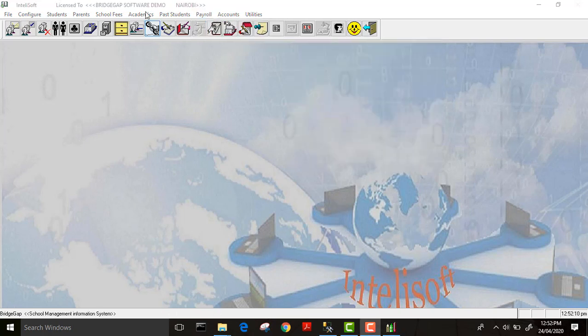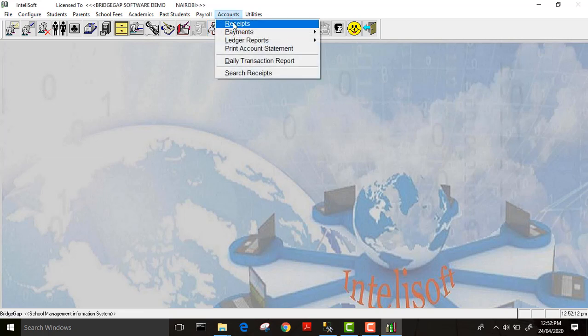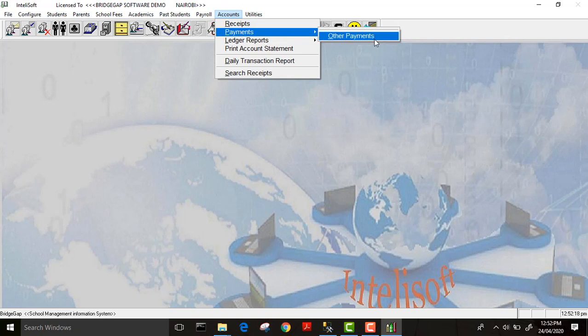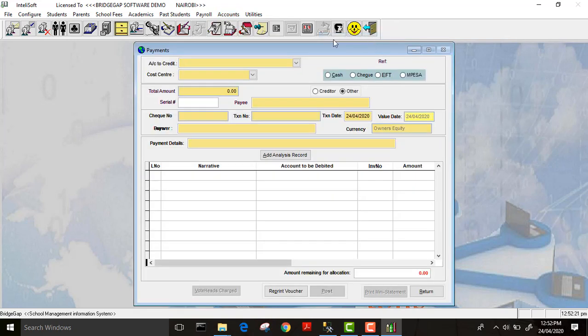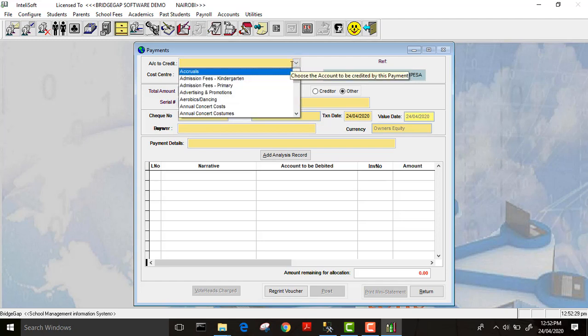Our next module is the accounts module. This is where you capture other receipts other than school fee receipts, and also where you make payments to your suppliers. We're going to start off with other payments. For other payments, the account to be credited is the one that is paying out, either bank or cash. In our case, let's choose the bank that we are using to pay.